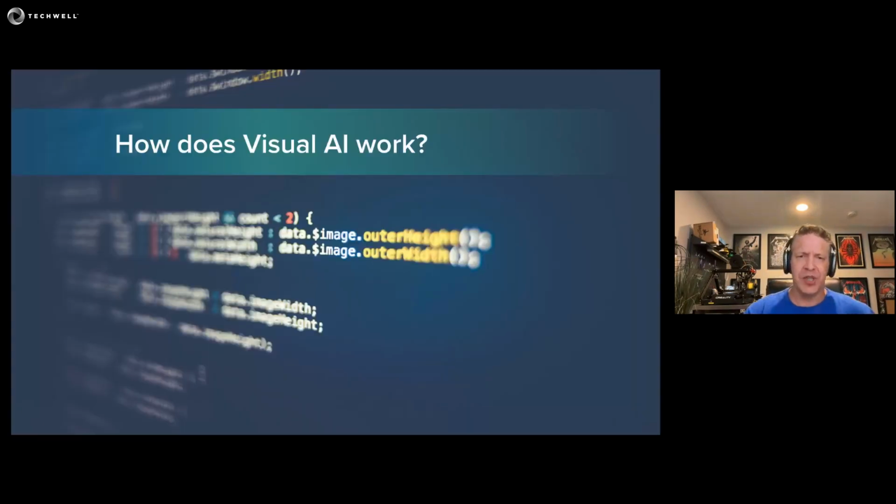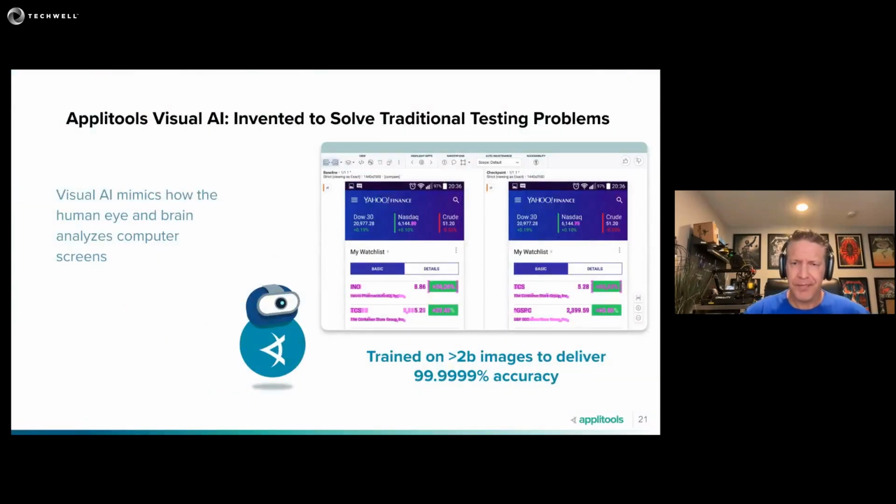So how does visual AI work? As I mentioned before, we operate on the concept of a baseline, which is our golden image that we're comparing to. With this Yahoo Finance example, you can see some differences. We've got some dynamic content, and this is actually using our strict algorithm. As I mentioned, the visual AI was trained to mimic the human eye and brain and how it analyzes computer screens, and it's been trained on over 2 billion images.